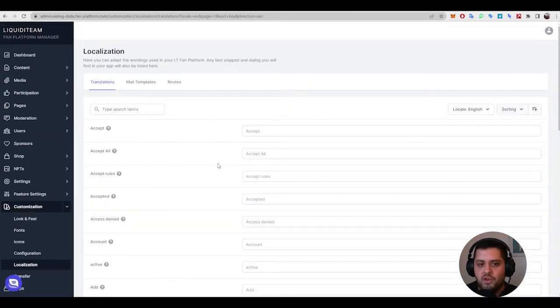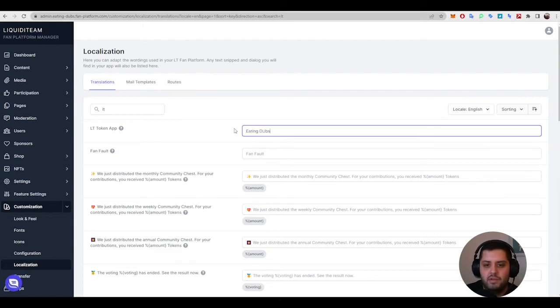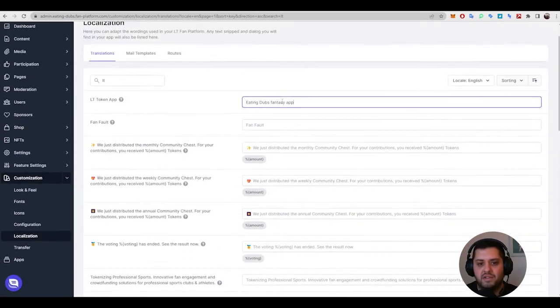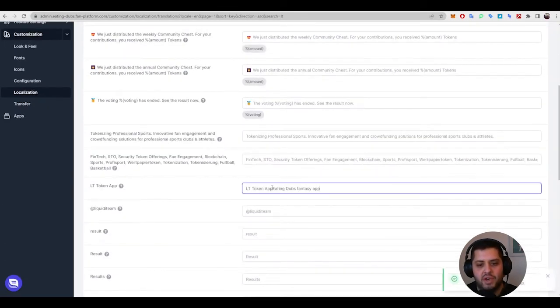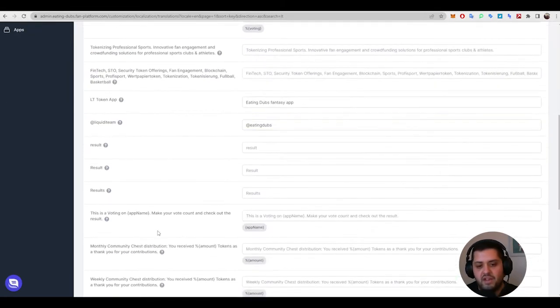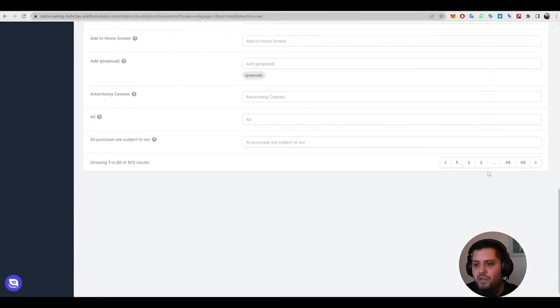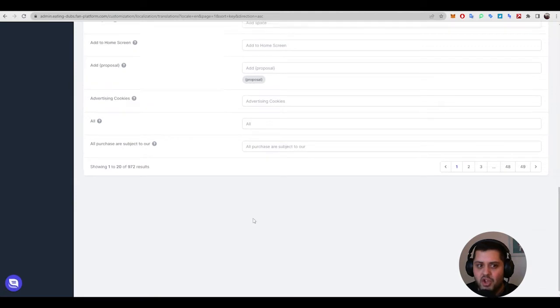This is also interesting. So there are some site-wide default terminology, right? So let's just do LT. So you see LT token app is the default name. You're going to want to change that to eating dubs fantasy app. You're going to want to change other things like, again, that's the same, LT token app, change that to eating dubs. At Liquiditeam, you change that to your Twitter, so eating dubs, whatever. And there's different things. I would say, stay on this page, go through it one by one. There's quite a lot, but most of them don't need to be changed.